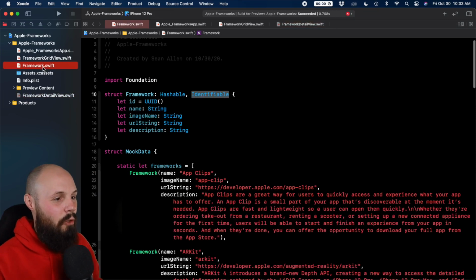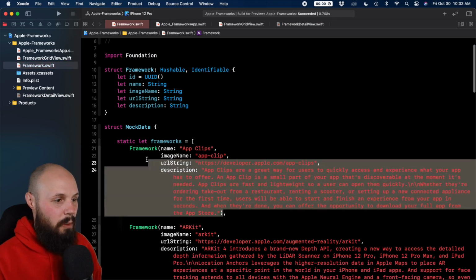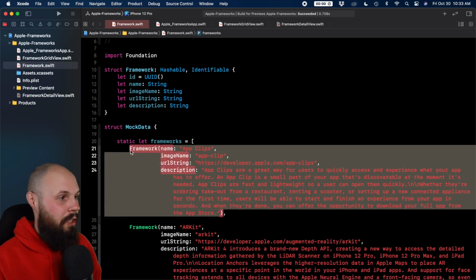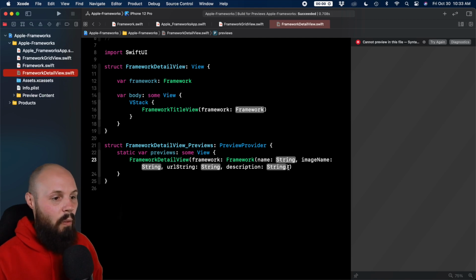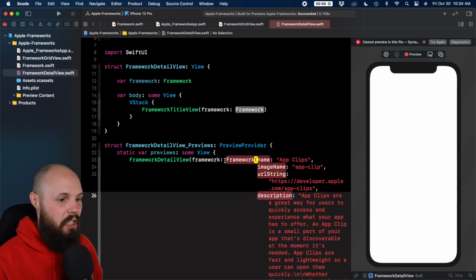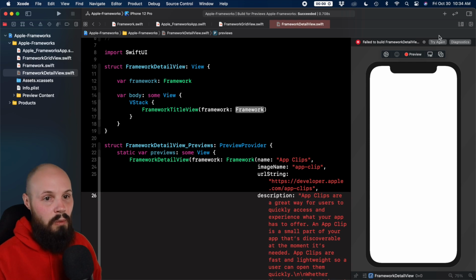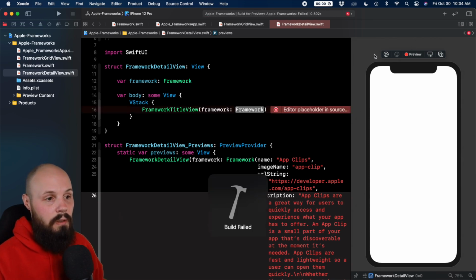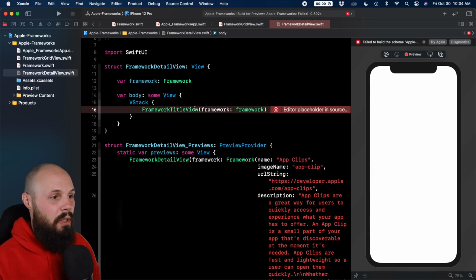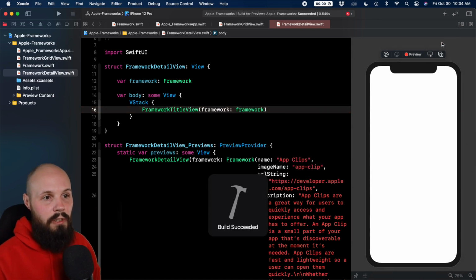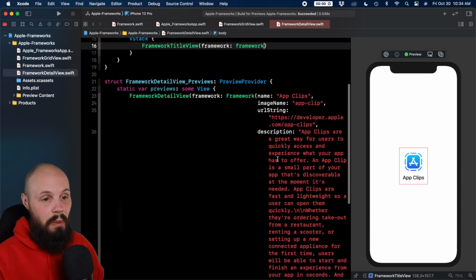We'll go to our framework real quick. I'm just gonna give you an example here. So I could copy, paste this, go to our framework detail view. Let's move that up. If I wanted to just paste that framework initialization right here, this will work. If I hit my preview, well, editor and source, got to pass in framework up there so it knows what to do. Now try again on my preview. There we go, app clip.